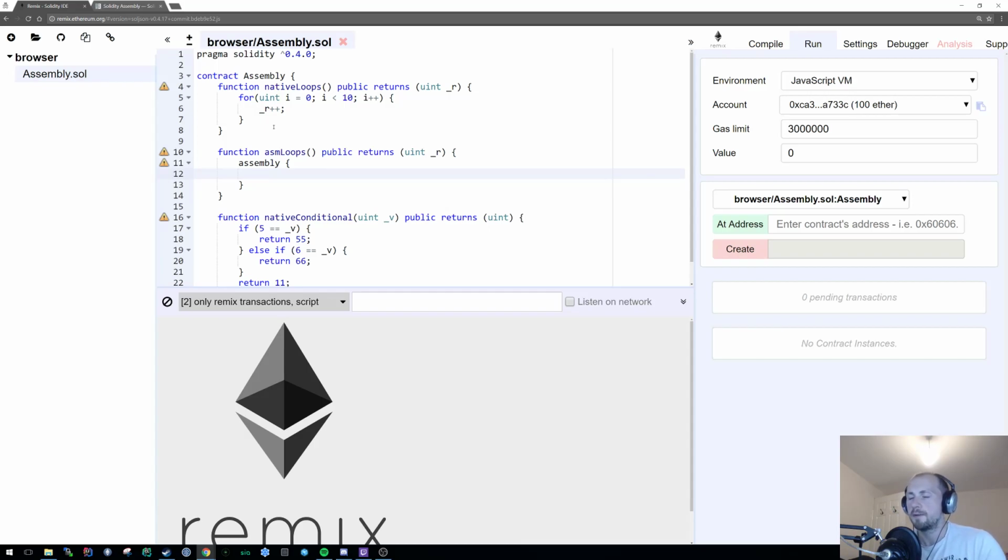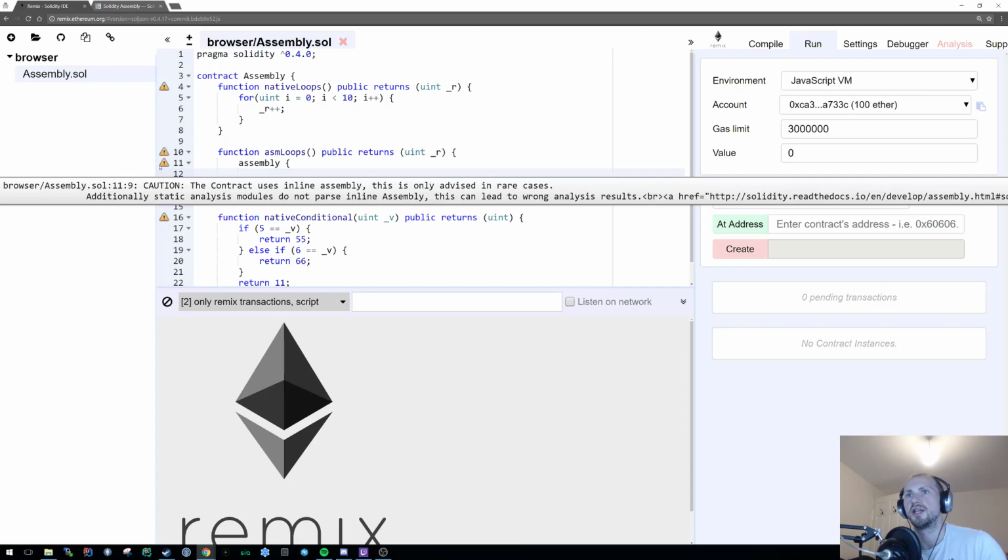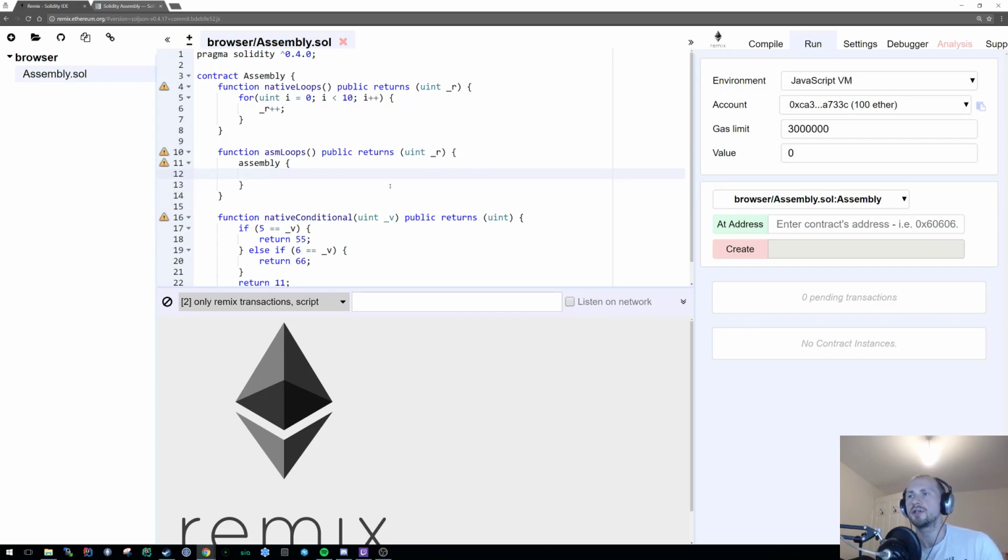Now, it's probably important to note, you'll get this notification on the left-hand side, caution. The contract uses inline assembly. This is only advised in rare cases, and I completely wholeheartedly agree. When you start going down the route of assembly, you're actually making what you're programming harder for people to understand and develop and work with. You should only really apply inline assembly when it's really, really necessary, or you really have some requirement to get down the gas costs. Because the thing with inline assembly is gas costs are phenomenally low.